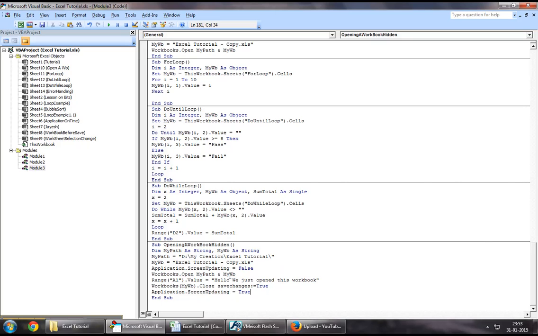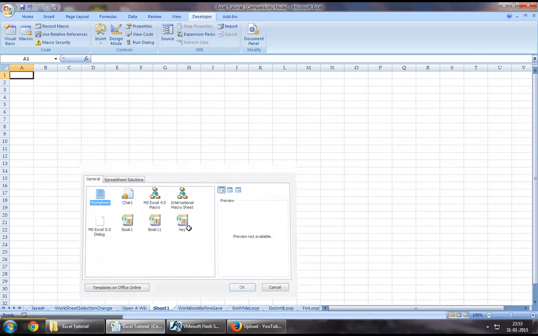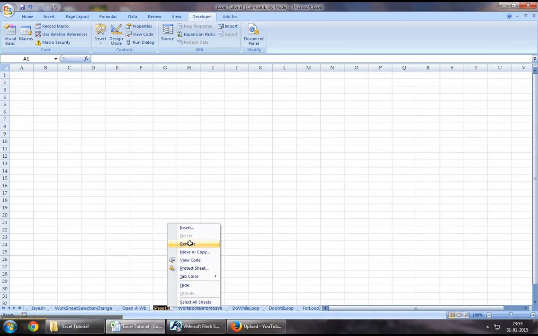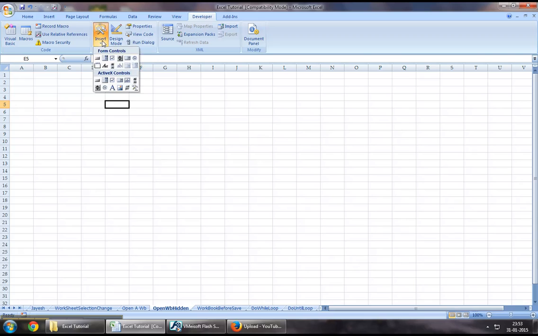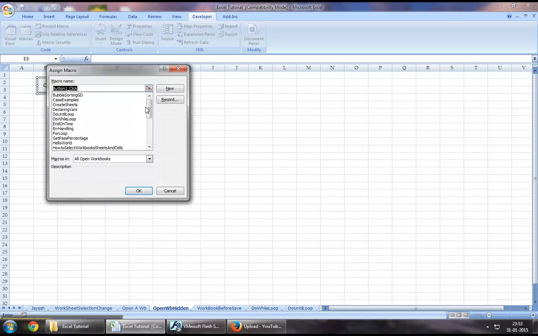Now let's create a new sheet and assign this function to a button. Let's say open workbook hidden. In order to create a button, you may want to click on the Insert tab, just select a button and drag it across. Let's call this "open a hidden workbook". Let's assign the sub that we've just created in order to achieve what we want to demonstrate.